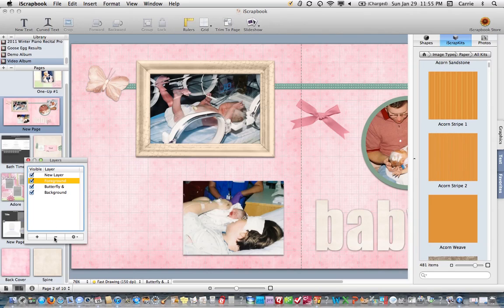You can delete layers as well. If I want to get rid of this new layer here, I can just click the delete button and it gets rid of that new layer, and now my pink ribbon is gone.